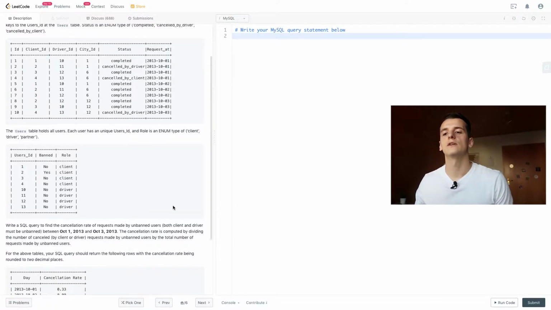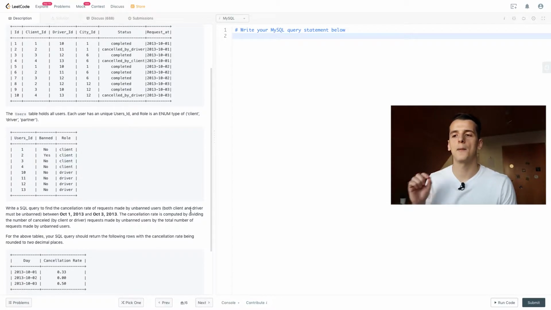Write a SQL query to find the cancellation rate of requests made by unbanned users. Both client and driver must be unbanned between October 1st, 2013 and October 3rd, 2013. Cancellation rate is computed by dividing the number of cancelled requests by either client or driver made by unbanned users by the total number of requests made by unbanned users.